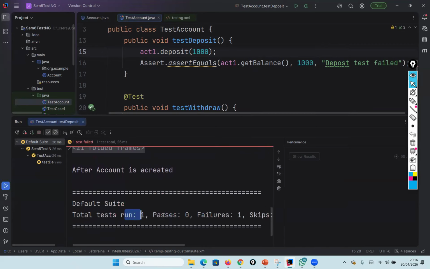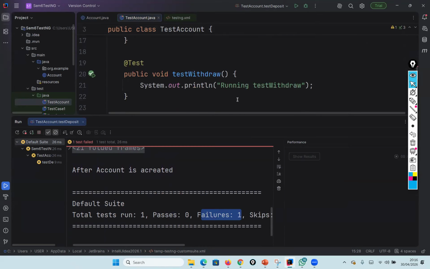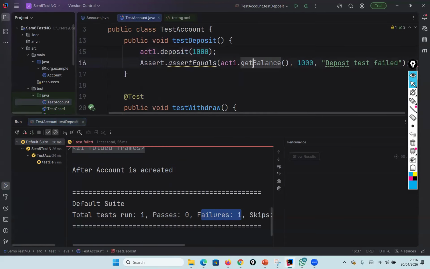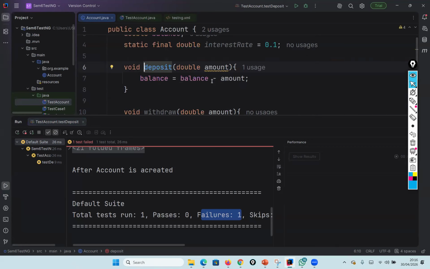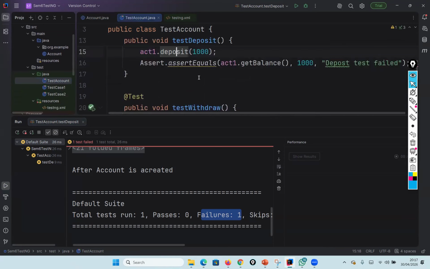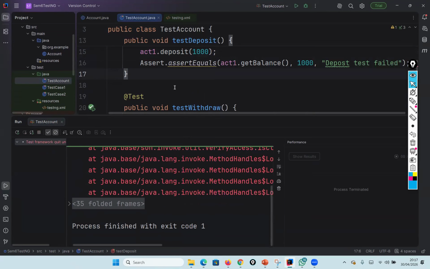Run 1, 0 pass, failure 1. Why? Because what I get is -1000. What I expect is +1000 because there's a bug in my code. Why? There's a minus. So now I need to fix that bug. That is the purpose of writing unit test. Okay. So now if I run this, my test account, now again test must pass.